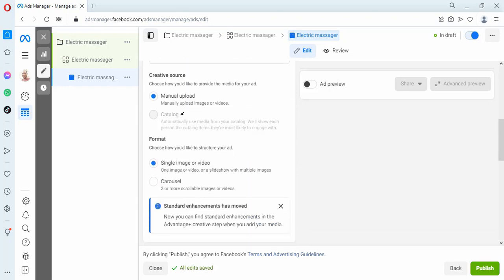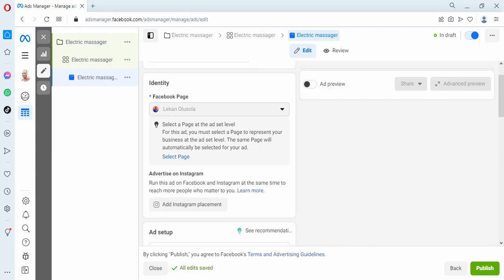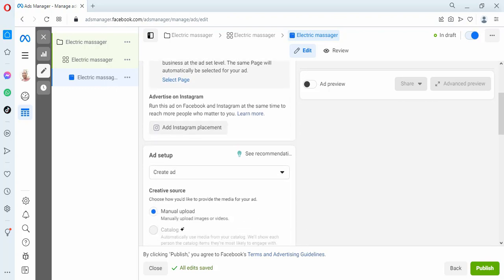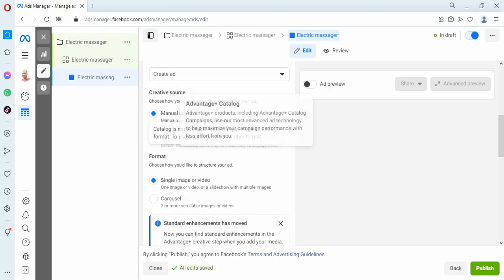All right, so let's now talk about our identity. I've told you, our personal page. We are not using advertise on Instagram. So let's look at our ad setup. Our ad setup is we are creating a new ad. So here you have manual setup.